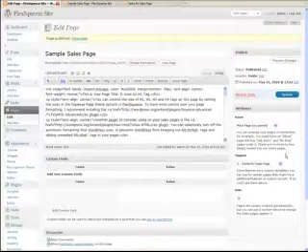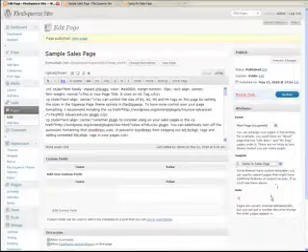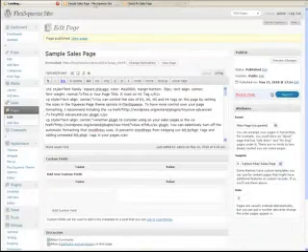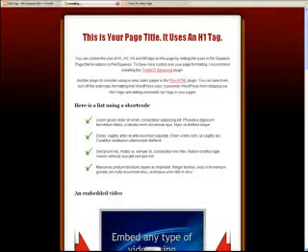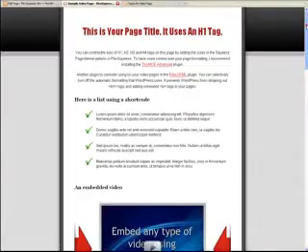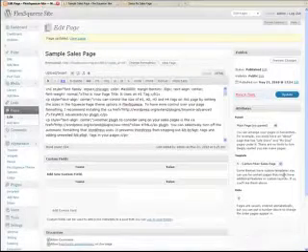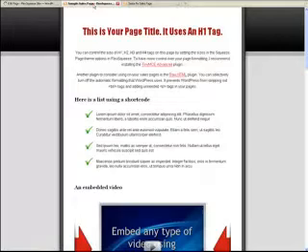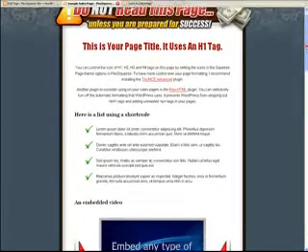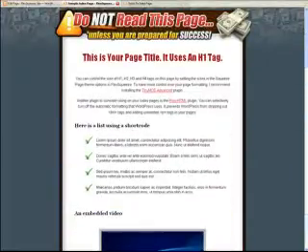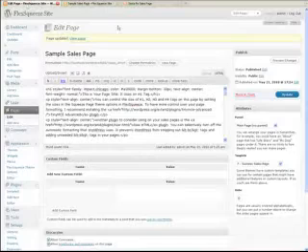Now if you want to switch between sales page templates, simply choose a new one, update, I'll refresh, and this is the carbon fiber sales page design. Switch to a different one, refresh, and here's another one of the built-in sales pages. And that's how easy it is to create a custom sales page using FlexSqueeze.